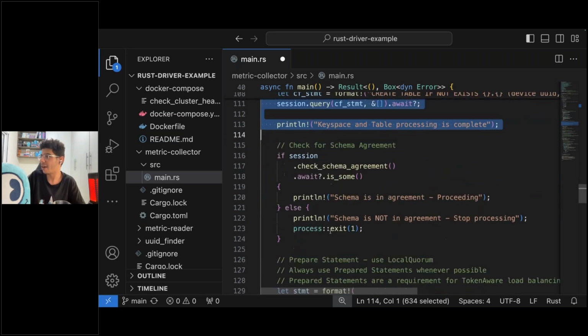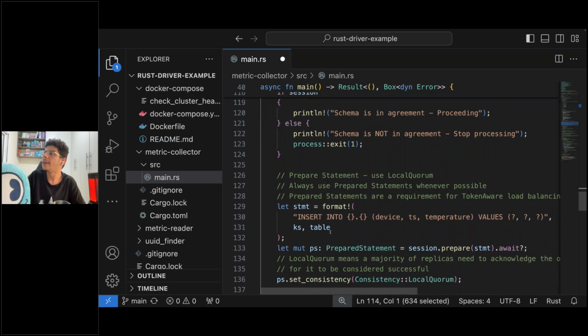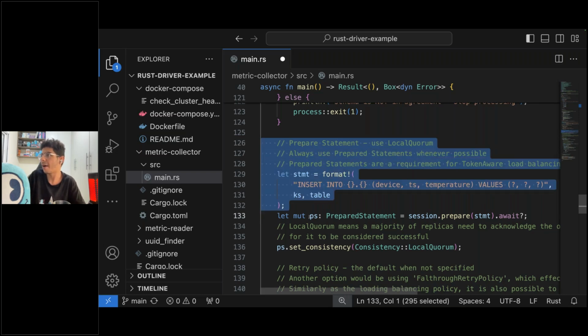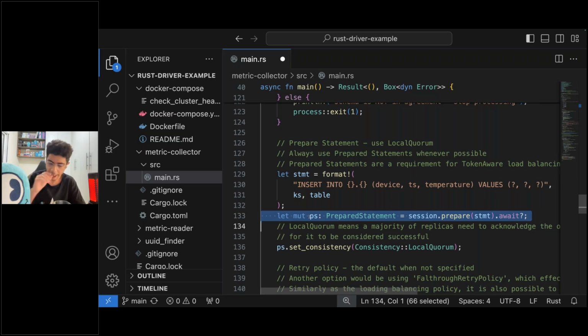After our resources are created, we prepare our insert statement. Prepared statements are really something that, if you're not familiar with them, you should be, because they are great for performance: they prevent the database from needing to parse your queries every single time they come in. They are also great for security, because they prevent things like SQL injection, right?